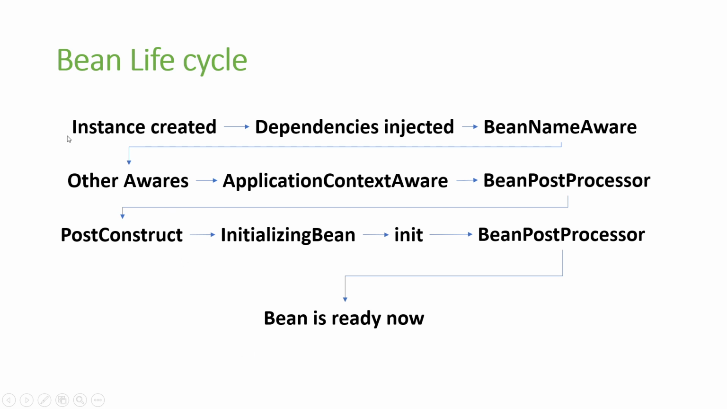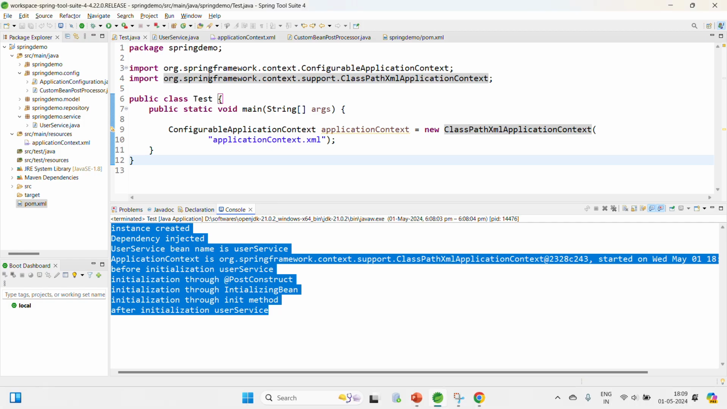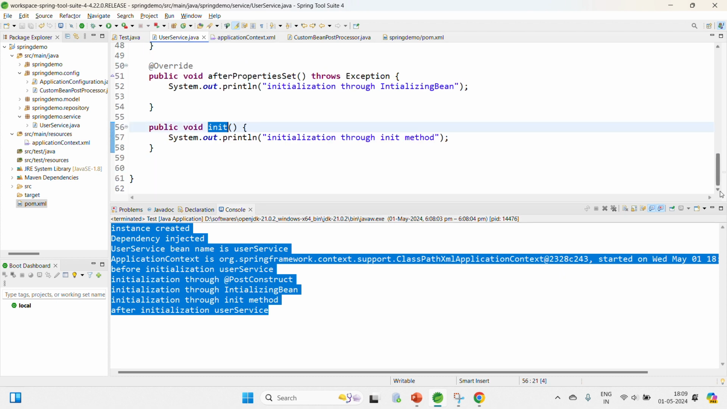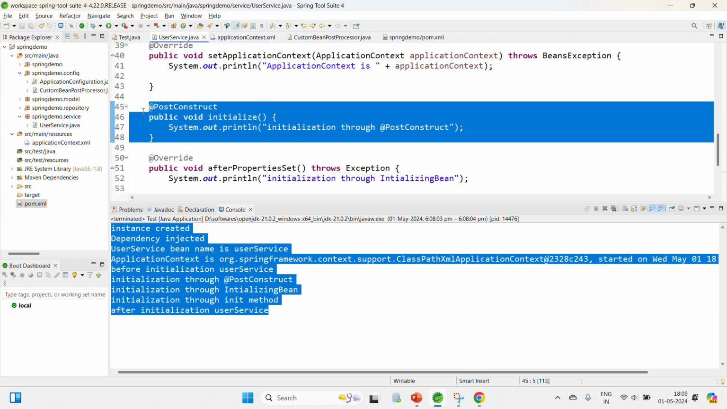And after the bean is created, and we will be using the beans in the project in the Spring framework, then just before destroying the bean, if you want to do some cleanup activity, releasing the resources like that, we have other three lifecycle methods also. So what are those? Let's do it here only. So here we are initializing with PostConstruct.